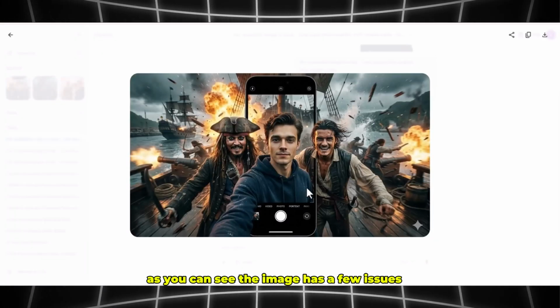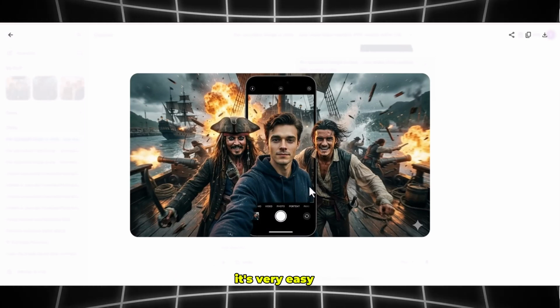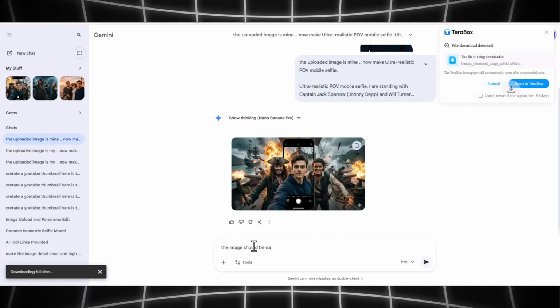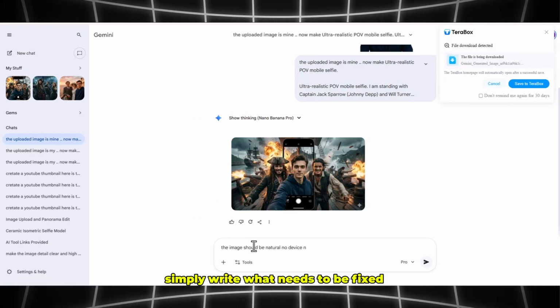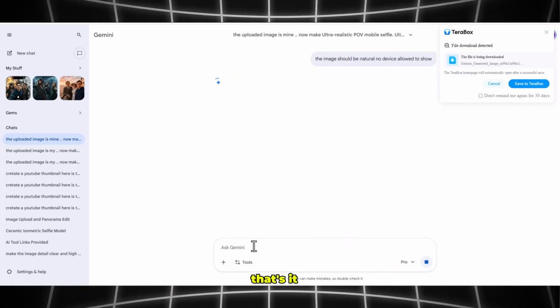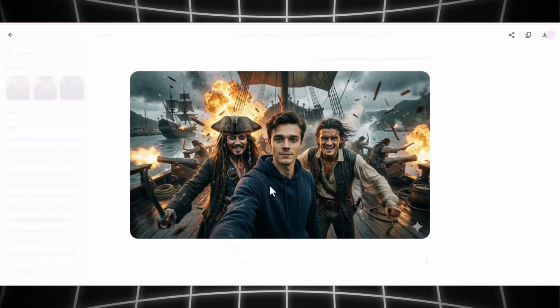As you can see, the image has a few issues. Let me show you how to fix them. It's very easy. Simply write what needs to be fixed and how you want it to look in the prompt box. That's it. Click Generate and you'll see how the image turns out.